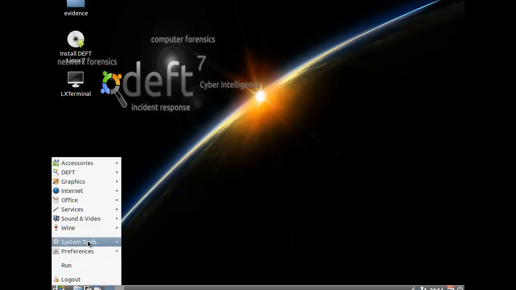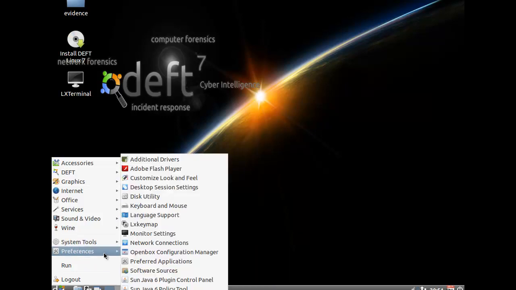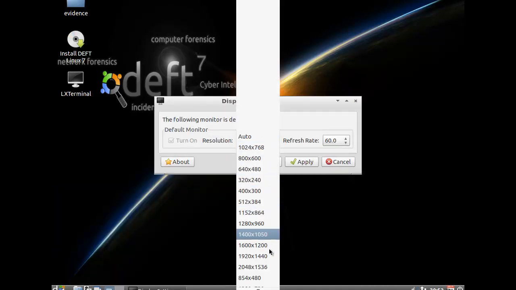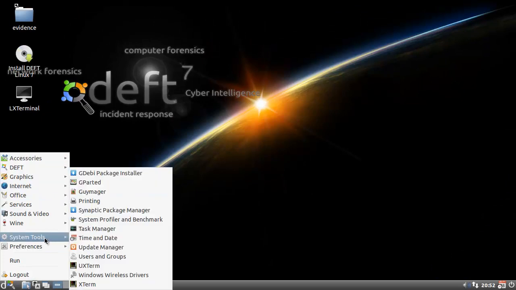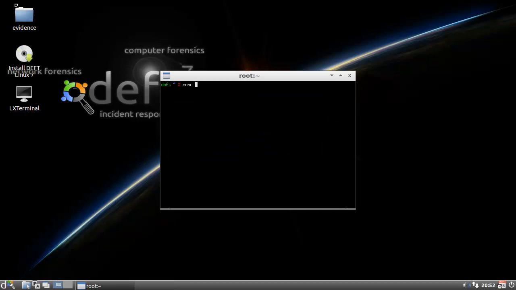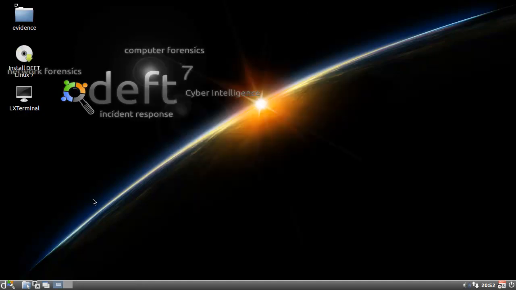Let me see if I can change. I think it's LXDE, by the looks of it, but let's find out. See, it's Lubuntu. So it's LXDE, and it should be in there. Which one was it again? Current desktop. LXDE, there you go. So I quite like this funky thing here. But that's just me. Alright, let's take a look at some tools.